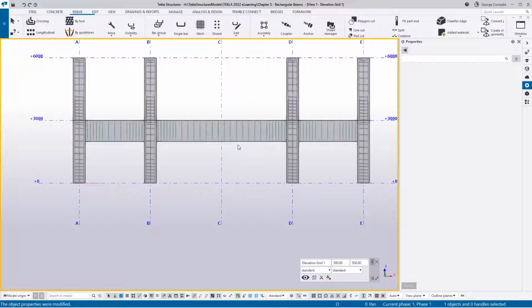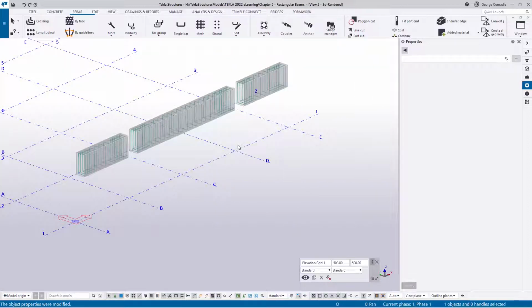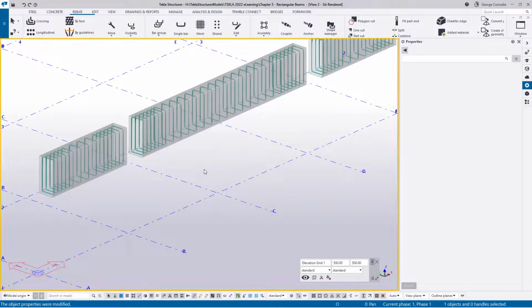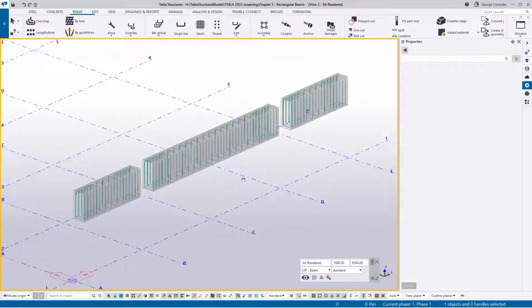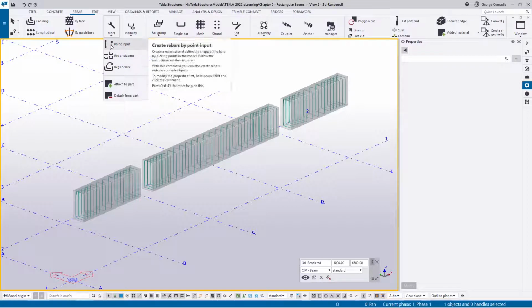So now that we've done that, let's flick back to our rendered version, and we can start concentrating on the main bars. Now, I want to show two options of entering the main bars here. The one is by using the longitudinal option, and the other one is by using the more point input. So I'll use the point input for the top, and I'll use longitudinal for the bottom, and let's see how that works out.